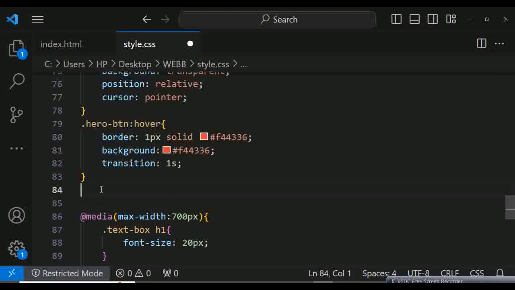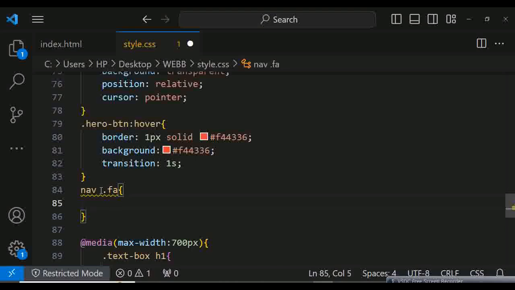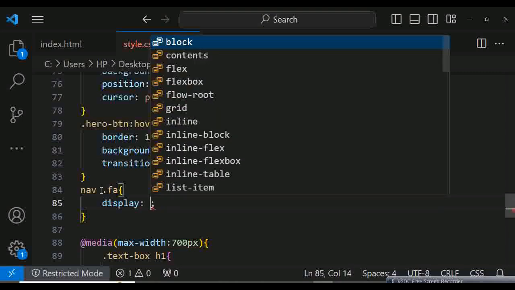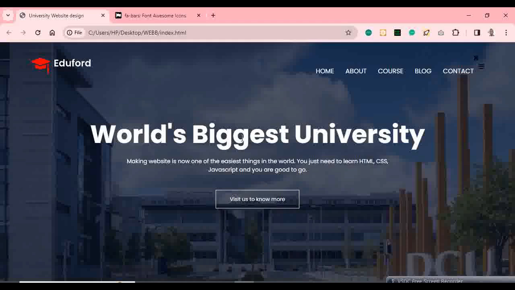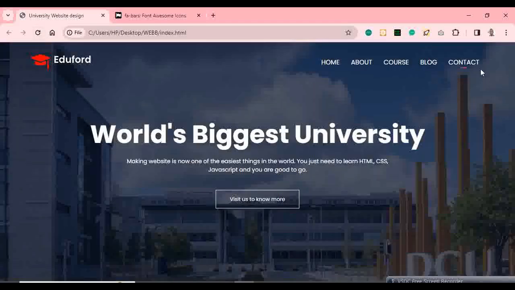So let's write nav .fa. FA is the icon, right? So say display, display will be none. We wanted this icon not to display for the big screen. So we said nav .fa display should be none, should not display. So let's save and refresh. As you can see, it's no more there, right?